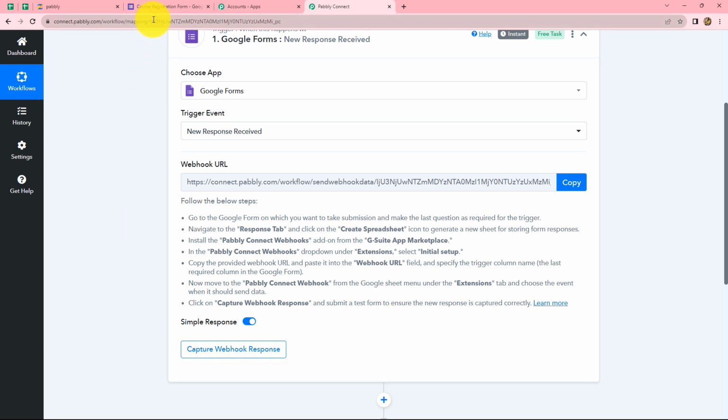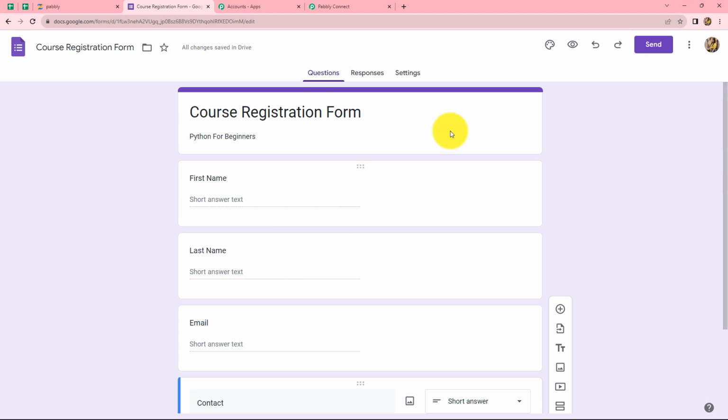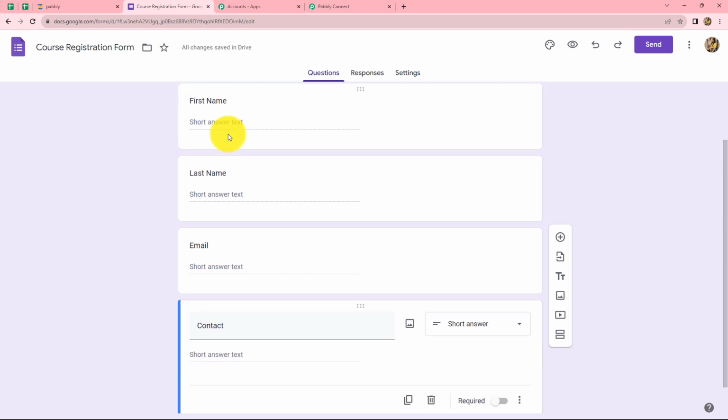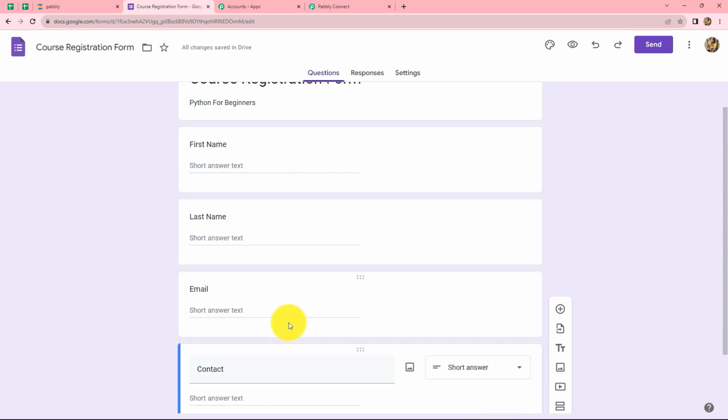First of all, let us open the Google Form which we have created. I have created this particular form in Google Forms, named course registration form for Python for beginners. I have created this form in order to register students for the Python for beginners course in Zenler. It contains first name, last name, email and contact number. Let us turn the required field on, so now each and every detail is mandatory in this form.